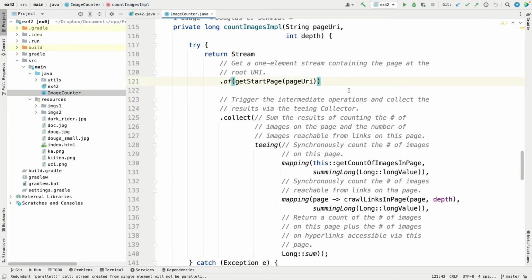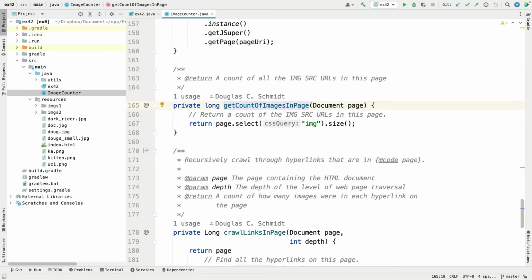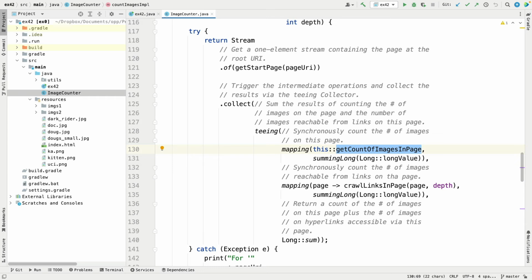Okay, so let's go take a look at getCountOfImagesInPage. This is a very simple method. What it does is it uses the jsoup method select to go find all the img tags in the given page. It comes back with a collection called Elements that has those images, and then we just get the size of that. So that tells us the number of images that were in that particular page, which could be 0, by the way, but if there are images, it'll go ahead and count them.